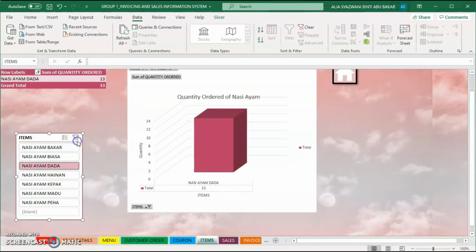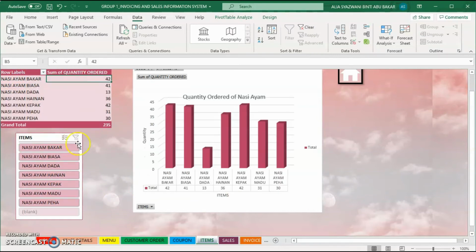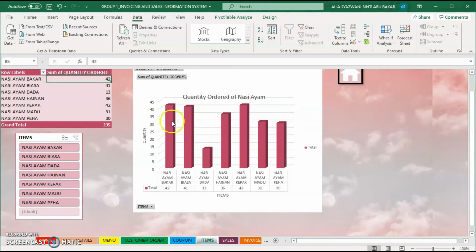So for the charts, we can see that all the pivot charts will be followed by the slicer. Okay, there is a pivot chart. For the pivot chart, we can see that there is a chart here, and it shows a graph of the quantity ordered of each of the ayam menu in the pivot table. So basically, a pivot chart is a visual representation of the pivot table.